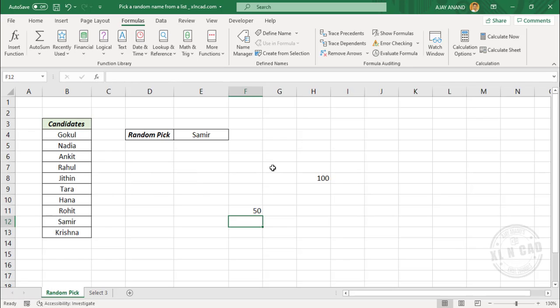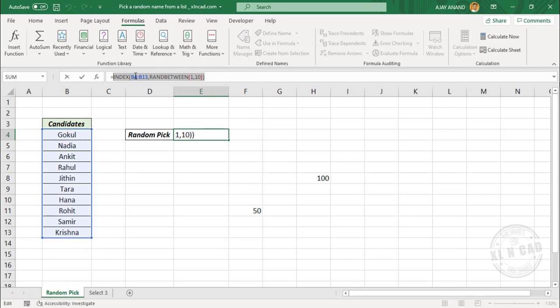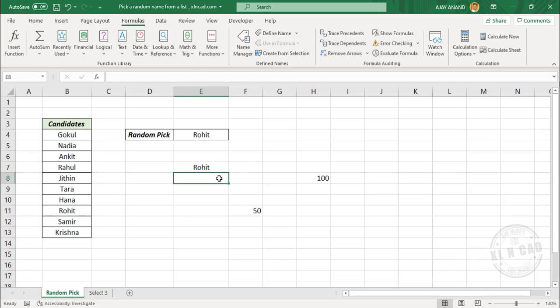And note that if you want to pick 2 or more random values, this formula won't work for you, because this formula may return duplicates for multiple iterations. Let me show you what I mean. We'll copy this formula, paste it here. See, the formula is returning duplicates.